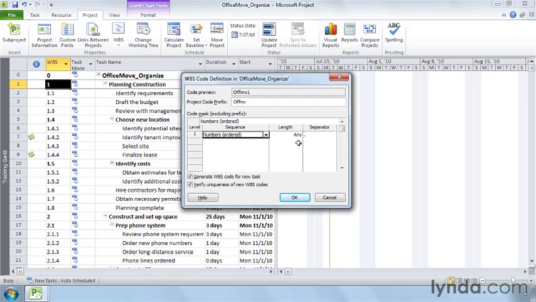In the length cell, Project fills in any, which means the entry can be any length. But keep in mind, a WBS code can only be up to 255 characters, so keeping the lengths to less than 4 makes your full WBS codes more manageable. For ordered numbers, Project increments the number until it reaches the limit based on the length. For characters, you can type as many letters and numbers as you want.